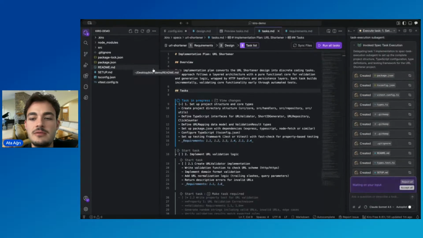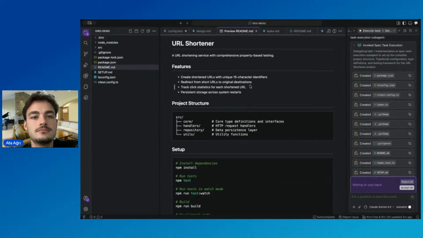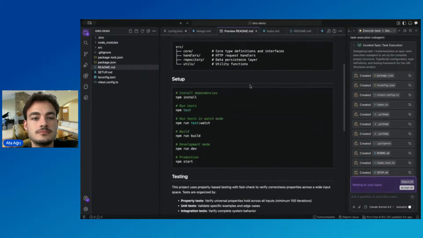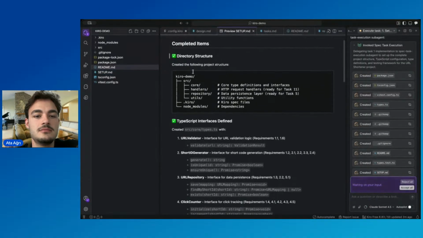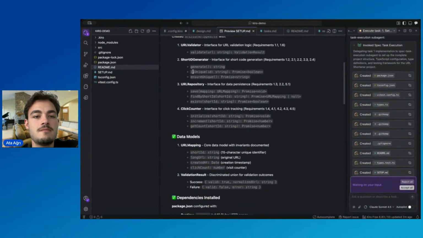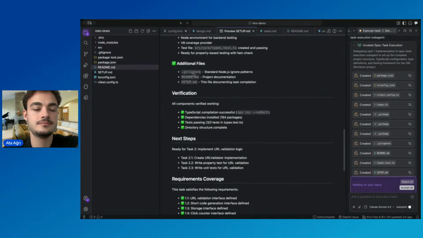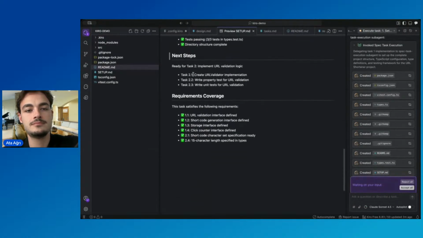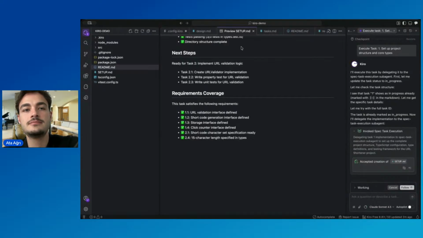It created a README file. Let's see. And a setup file. Let's accept this one.